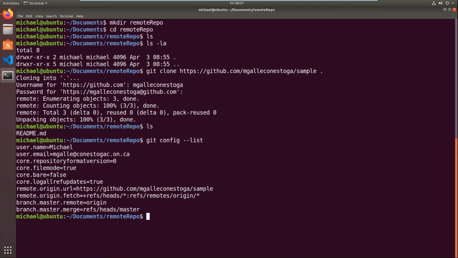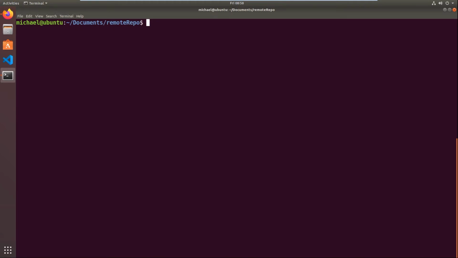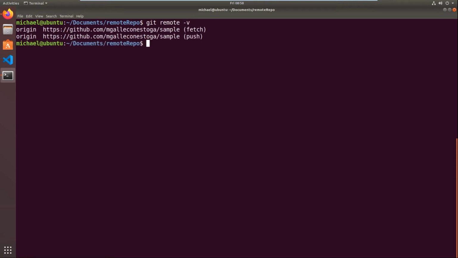All right. Let's play around with this a little bit. Clear this. I want to show you. Now, if we want to see that remote location as well, there's another way to do it. You can say git remote -v. This shows you what origin is. Okay, there's push and pull, or push and fetch. We'll take a look at these in a second.